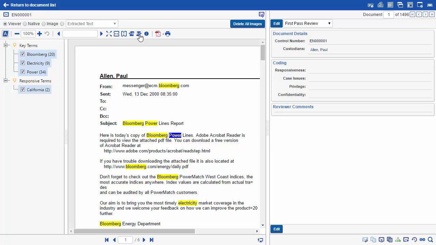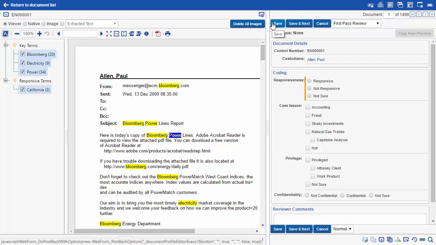So let's say that based on the highlighted terms here, we feel like this is a document that's relevant to the case. So let's apply the correct coding decision. You'll notice that the first pass review layout, where I've been instructed to make this decision, is already selected for us here. So I'll just click Edit. This document contains the words California and the words power as indicated by those highlight sets there. So let's say it's responsive. So I'm going to click the responsive option here.